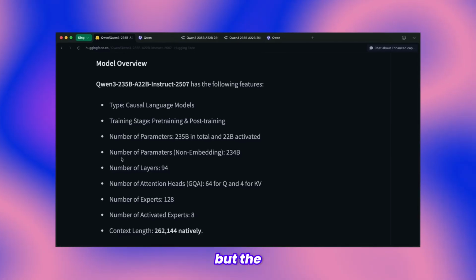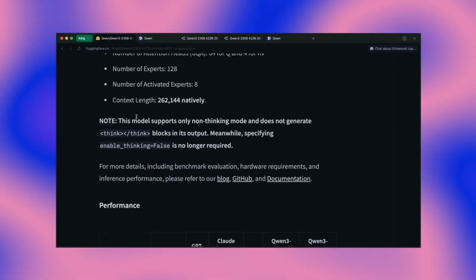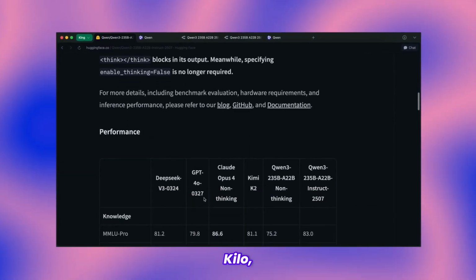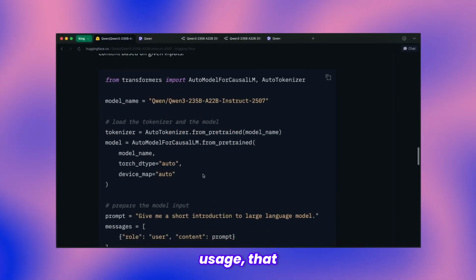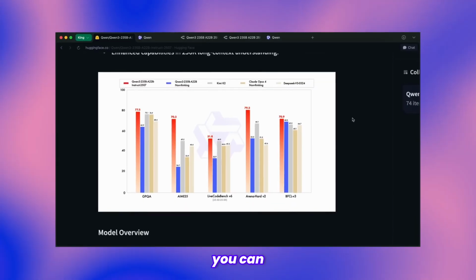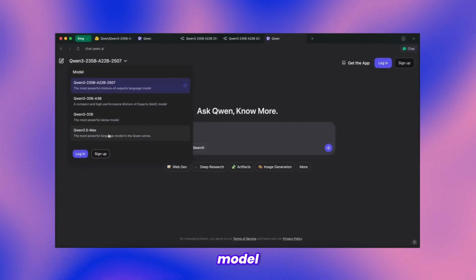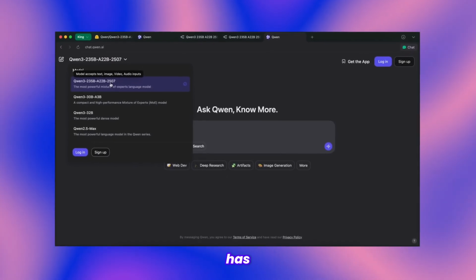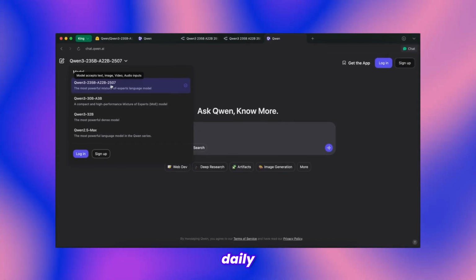Metrics are one thing, but the only way to know if it works well for you or not is by giving it a go yourself. So, I'll show you just how you can set it up with Roo, Cline, and Kilo, and also how you can use it for free. First off, with basic usage, that is chat usage and simple artifacts, you can use their Qwen Chat platform. Their Qwen Chat platform enables you to use this model completely for free and without any limitations, and it also has deep research and web dev capabilities you can try and use for daily tasks.